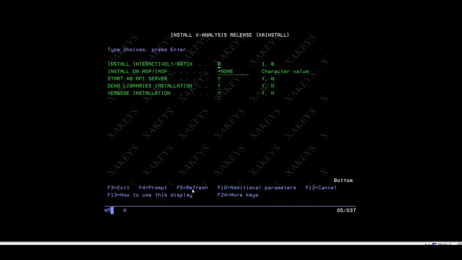As you can see, I have a start XA API server. I'm leaving that as a Y. An API server is a new feature we've started to use that will actually speed up some of the Xanalysis processing. For example, when you log into your Xanalysis client and after you make your connection and open up the list, it'll speed that up a bit.